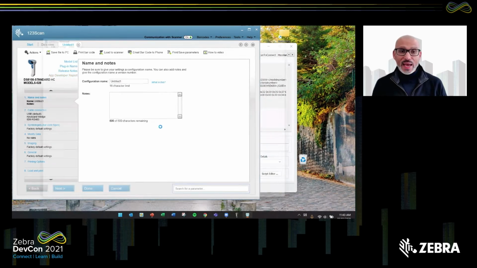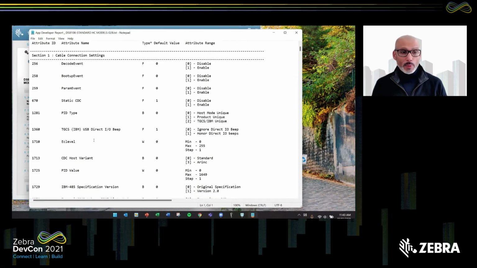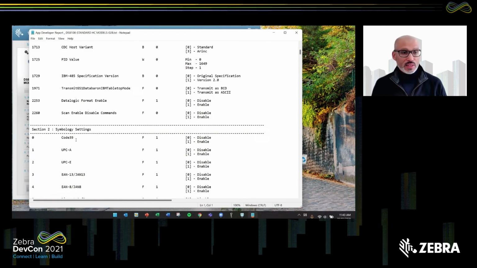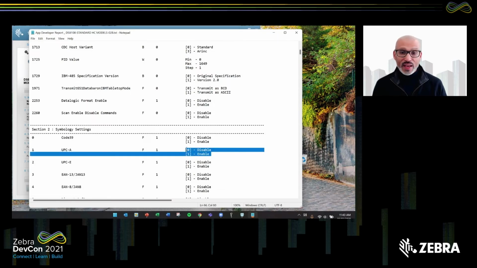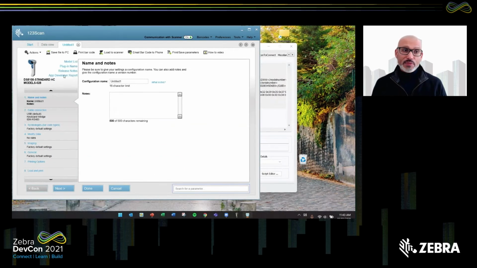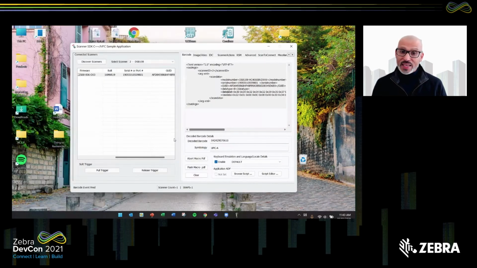When you click that, it opens up a report that tells you all the attribute numbers. So remember I said I happen to know UPCA is attribute 1. It's attribute 1, and there are its values right there. So if you're a developer using the app developer report, you can get all the information you need about your scanner and all the settings.